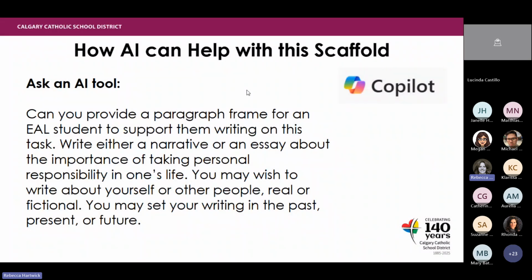And just wanted to point out about how AI can help with this scaffold. I used AI to come up with the paragraph frames for this topic, and I've just typed here on the screen exactly what I asked Copilot to do. So Copilot is similar to ChatGPT. Any of them do similar things, so you can decide whichever one's your favorite, you can use that. So I just asked Copilot to provide a paragraph frame for an EAL student to support them writing on this task, and then I included the task there.